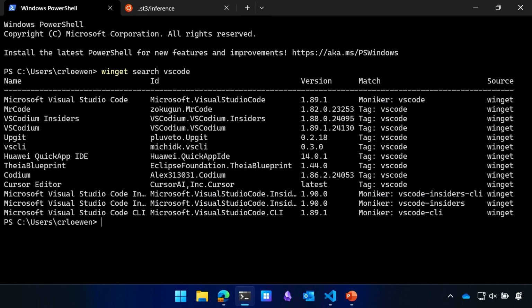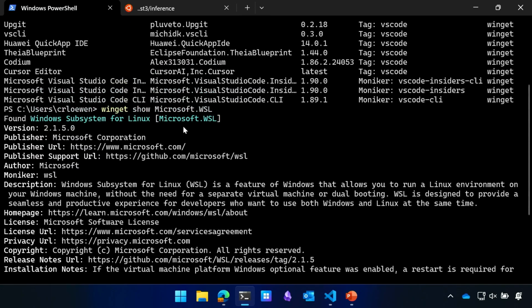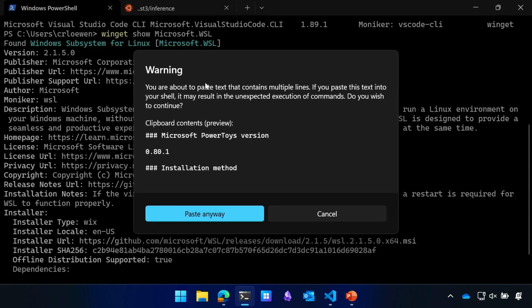And on top of that, this week we announced the ability to install the Windows Subsystem for Linux, or WSL, using WinGet. Why did we announce that? That's because we've added additional capabilities to WinGet. If I type in WinGet show Microsoft.wsl, and you can get this by searching for it as well, like I did up here, I can see everything about this package that we've added.